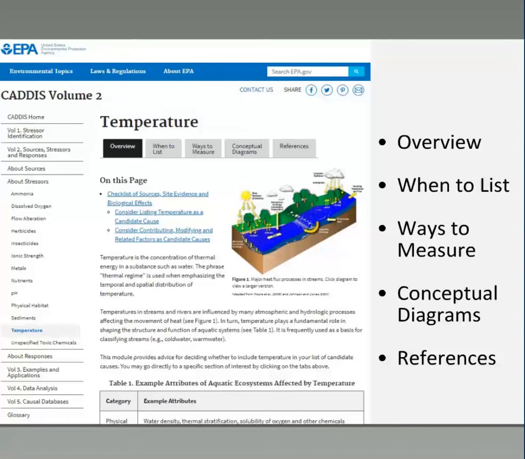Each of those 13 stressor modules is organized like the module for temperature shown here. Each module has 5 tabs: Overview, When to List, meaning when to list the stressor as a candidate cause, Ways to Measure, Conceptual Diagrams, and References.